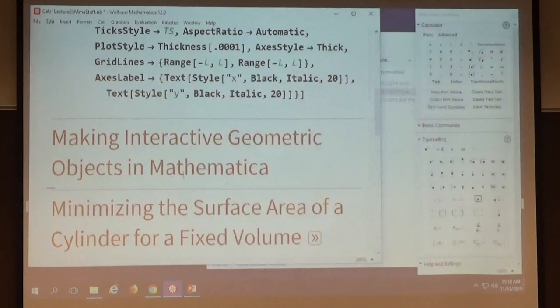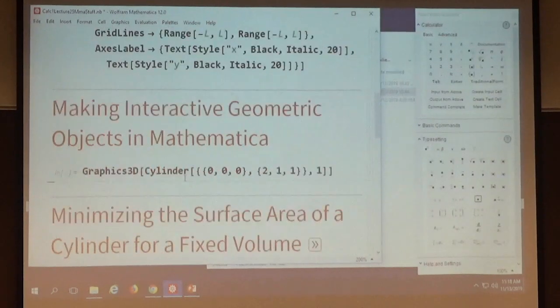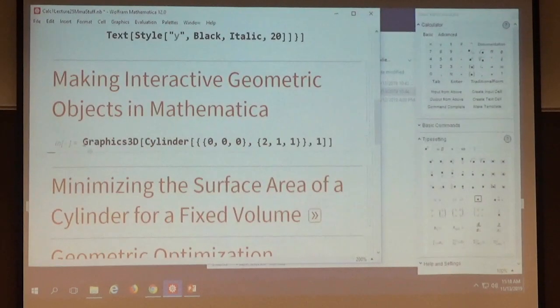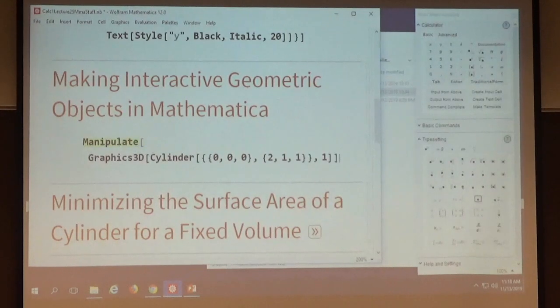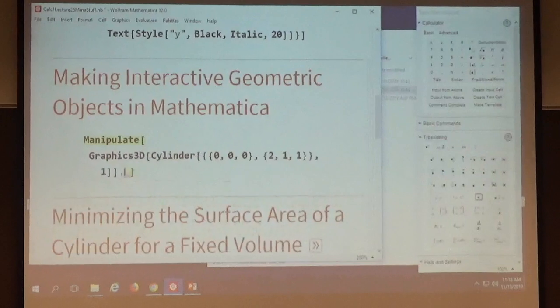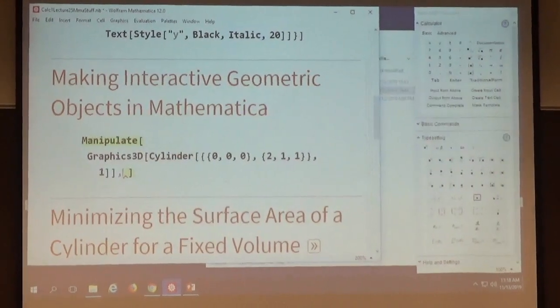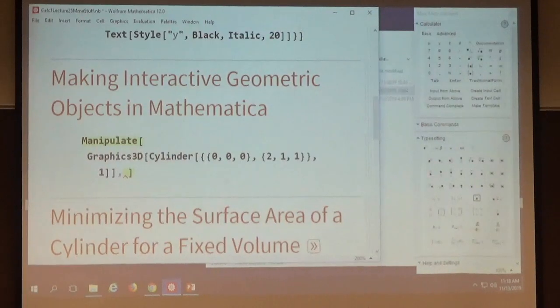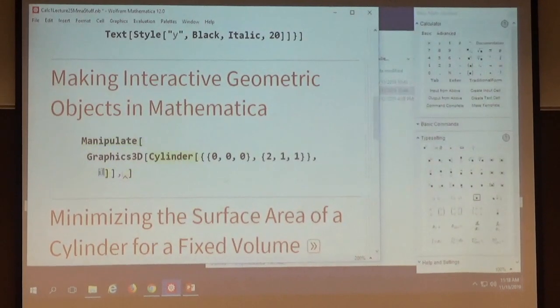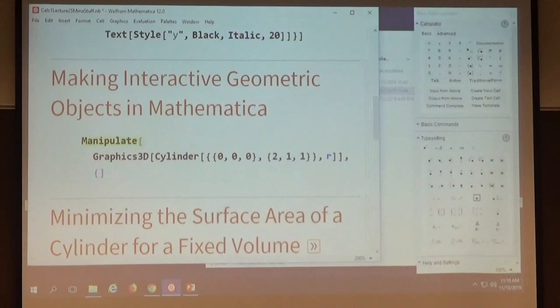I can copy and paste this down here, say, and let me make it interactive. Let me put it inside of manipulate. But I need an animation parameter. How about if I change the radius? Allow that radius to change. So instead of putting it a 1, let's make it an R for radius. And then here after the comma, in curly braces, put R, comma 1, comma 3 or something like that.